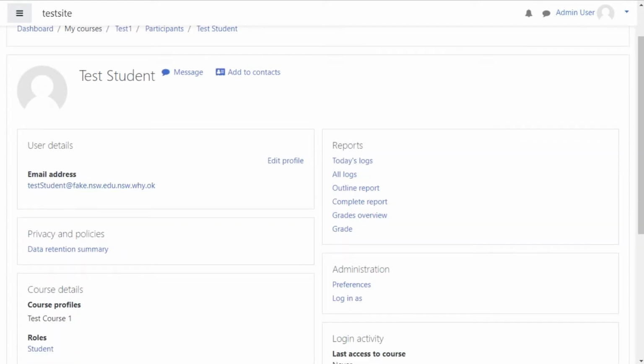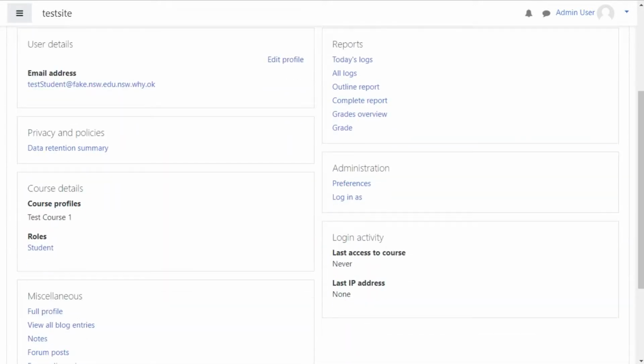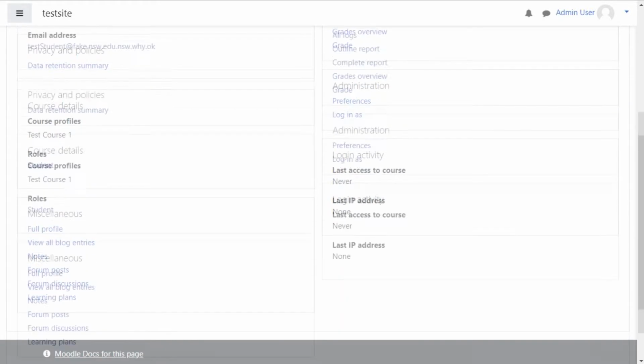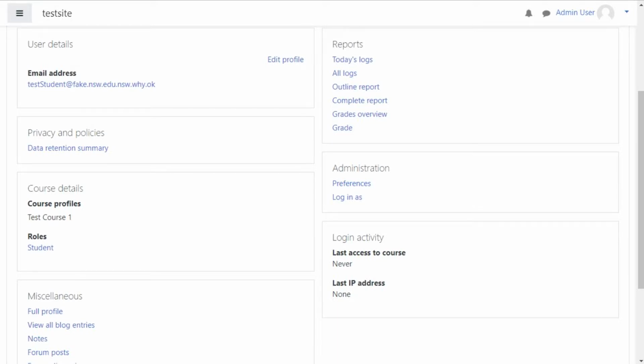So this is the profile. We can see their email. If you're admin, you can edit their profile. We can see some details about them, like what courses they're logged in under and what roles they have. Just some information about the student. But what we're interested in at the moment is log in as. So if we go over here, we can hit log in as.